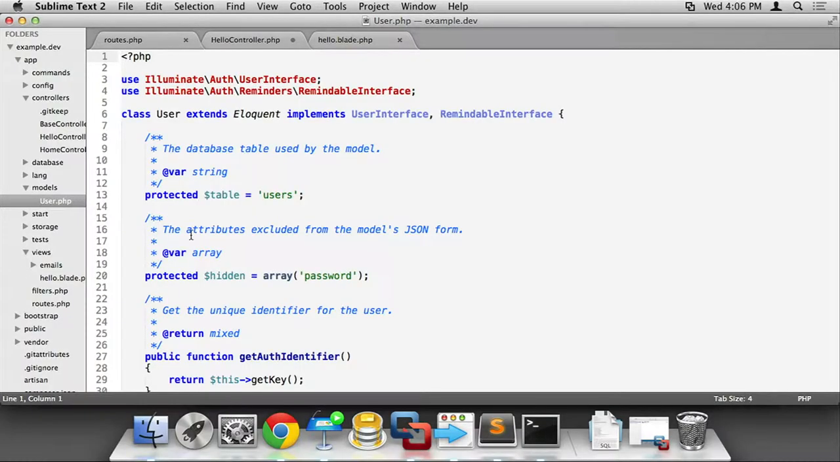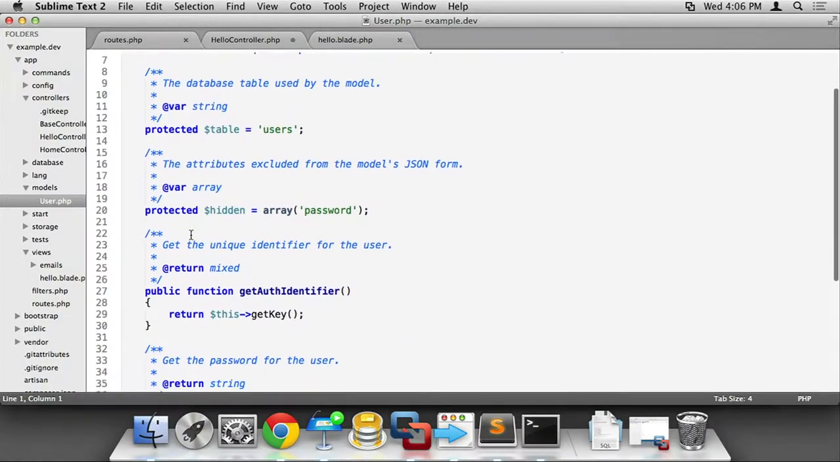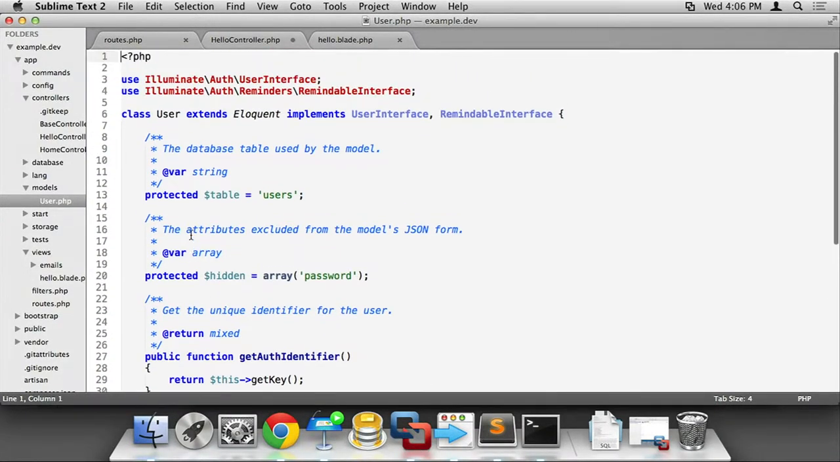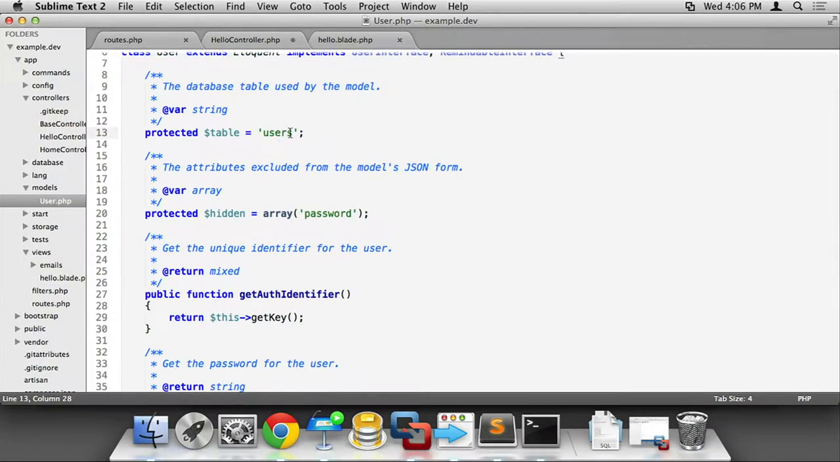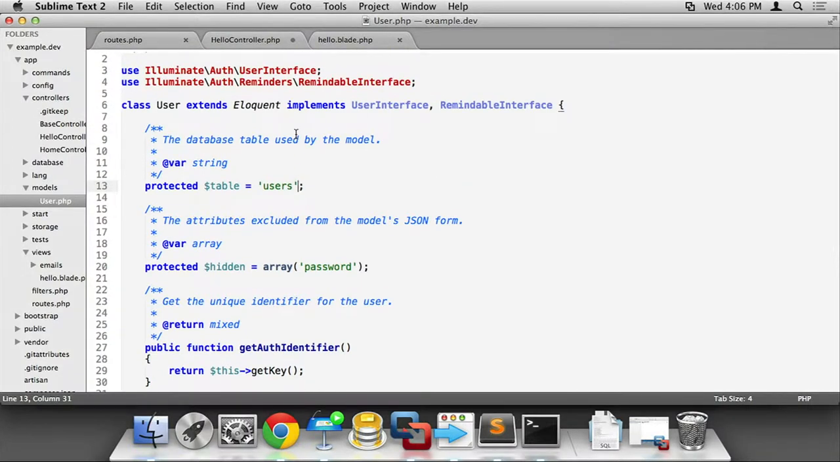Let's go ahead and look at the one that comes with Laravel by default. It's called User, and it uses some advanced features called interfaces, which we're not going to go over, but you can see class User extends Eloquent, and you can set the table name if you're not following the convention of having a plural table name and a singular class name.